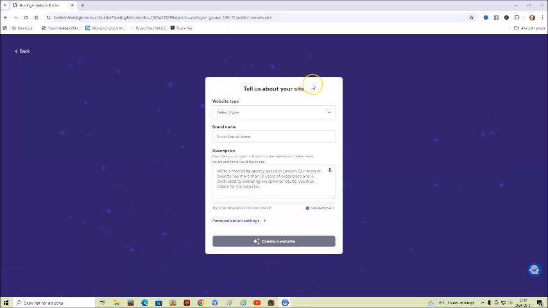Next step is to tell the AI tool a bit about your site so it knows what to create. So you've got to choose a type. I'm going to choose a landing page, and then what you want to call your site, the brand name. And you've got to add a description to your settings as well.